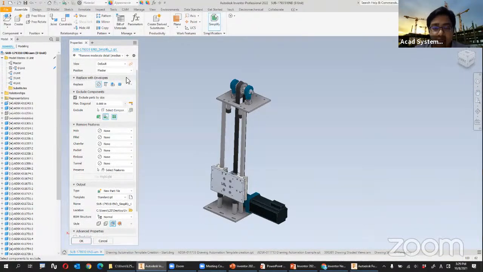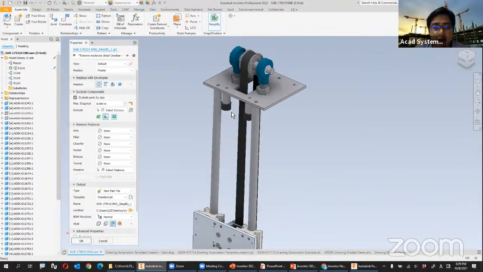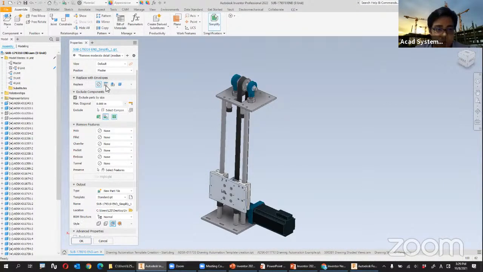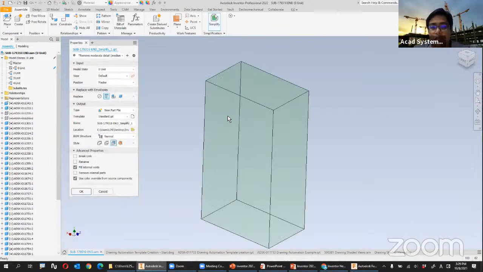So this will increase effectively. If you want to simplify this faster, you can just use the replace with envelope. For example, if I use the all envelopes, it will try to select all and convert it into blocks, so all of this part.